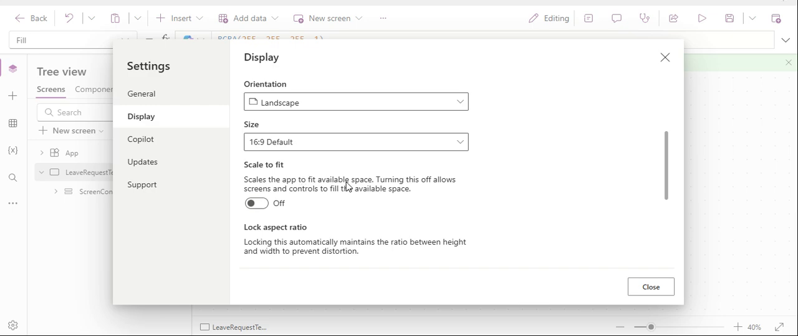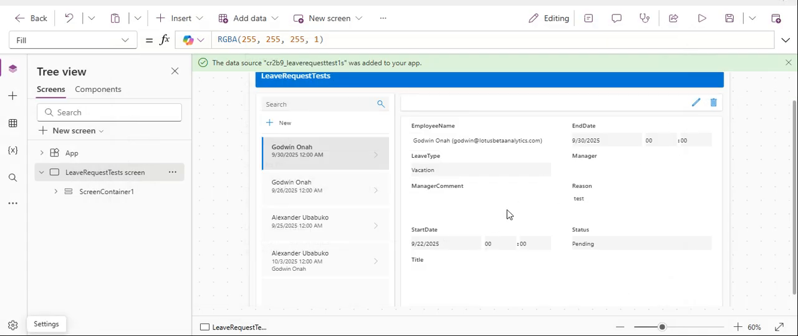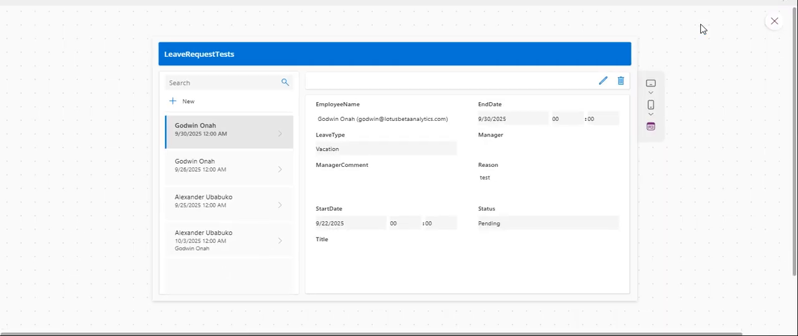Scale the app to fit the available space. Turning this off allows your screen and controls to fill the available space. So that's why we are getting that experience. If I turn it on and go back, you will see how it is looking now. We've not written any piece of code, but we can see our application is ready based on the list or the data we provided.